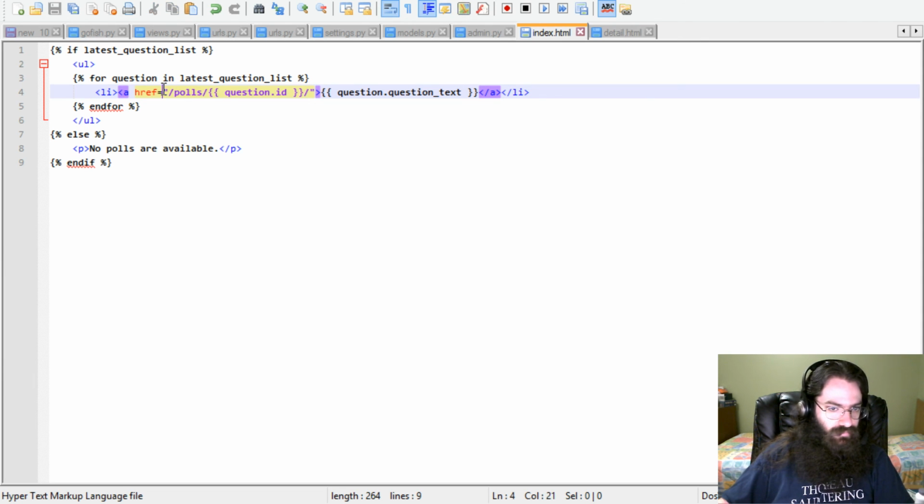Okay. List item, a href equals... So instead of /polls, if we wanted to rename that to poll, for example, because we only have one poll so far, we could tell it to grab how much? This much?